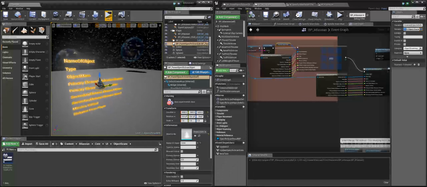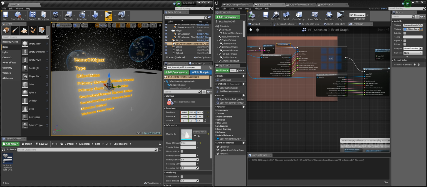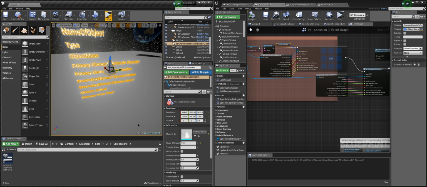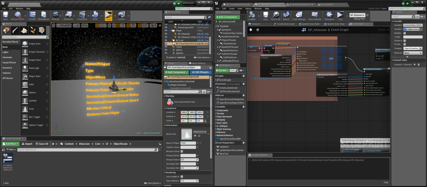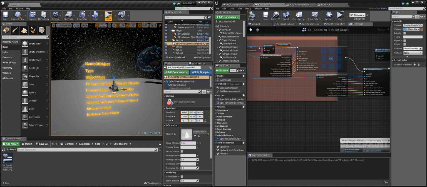So this is a blueprint, and I want it to display this information when the player scans it by shooting the scan into the world. Now I've managed to get this working.